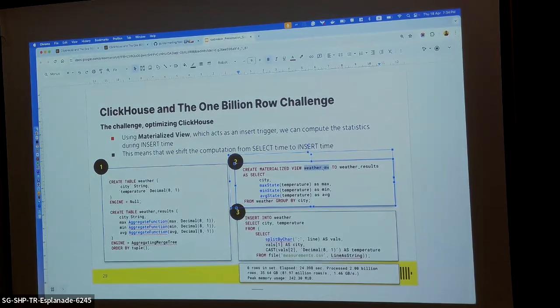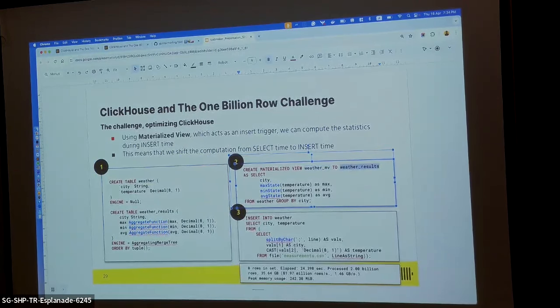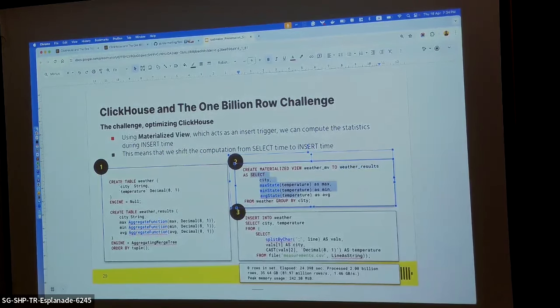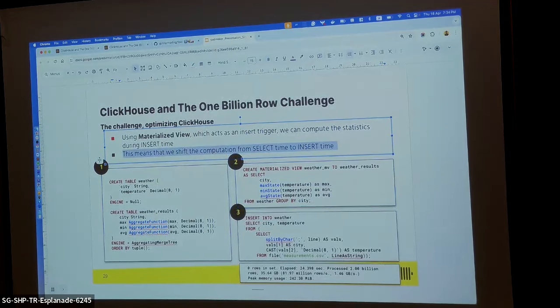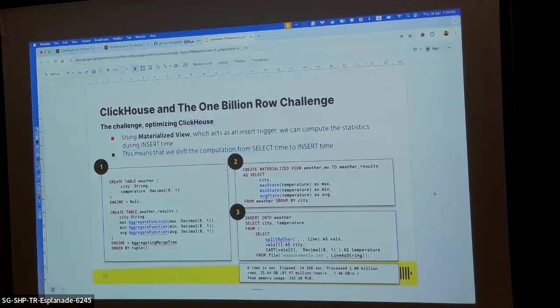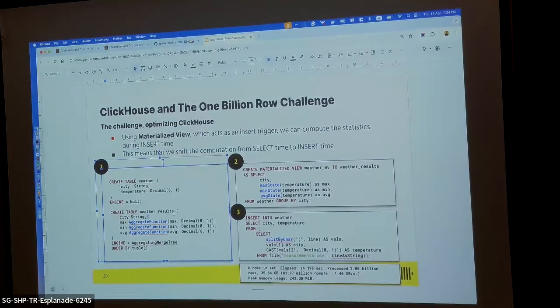This is the view name. It really doesn't matter what you name it. More importantly, you want to store the results of this select statement into the weather underscore results. Now, what this means is that when you have data coming in and writing into the weather table, you see here, select all these from weather, this query will run, and you get the results pre-computed during the insert time. So essentially, we are shifting the computation from the select time to the insert time, right? Now, should I just run it and show you the magic?